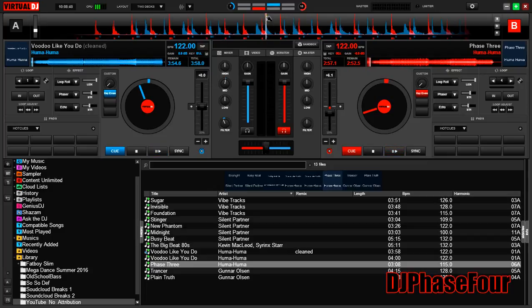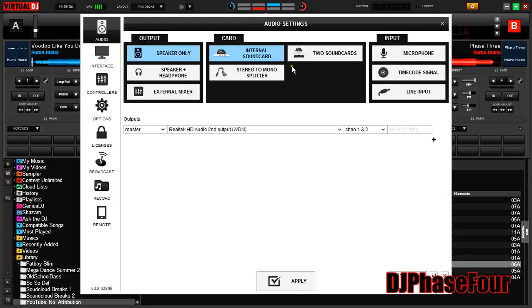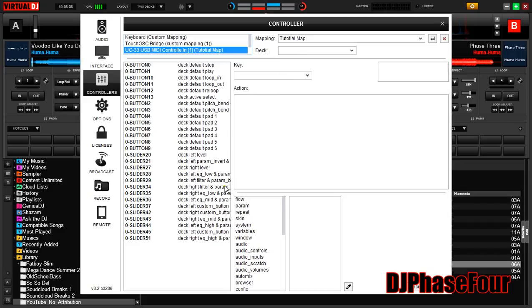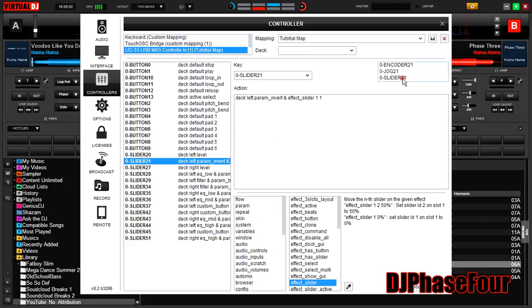Now what we want to be able to do is, as we move this, make the effect actually turn on. The other ones are a little simpler. The phaser and echo are a little simpler because we don't have to invert them. Okay, so back to our editor, tutorial map, and so this is fader 2.